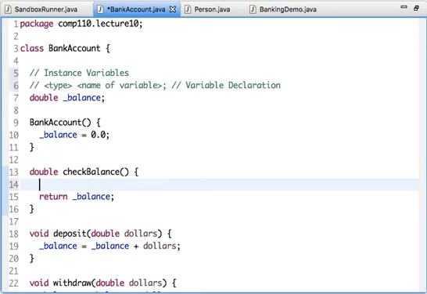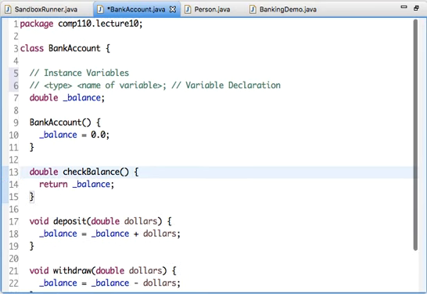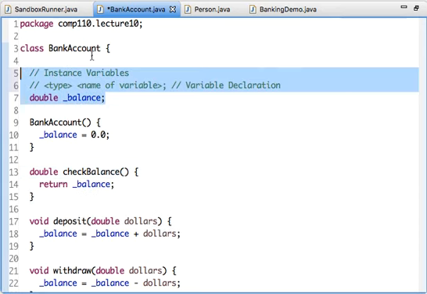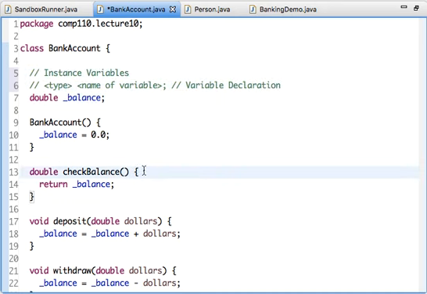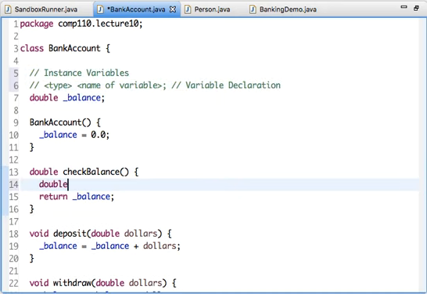If we were to have instead said something like double sum, this variable declaration is a local variable declaration because it was declared within a method. And the important thing to know about local versus instance is that distinction specifically. Instance variables are declared in the class body. Local variables are declared in the method body.